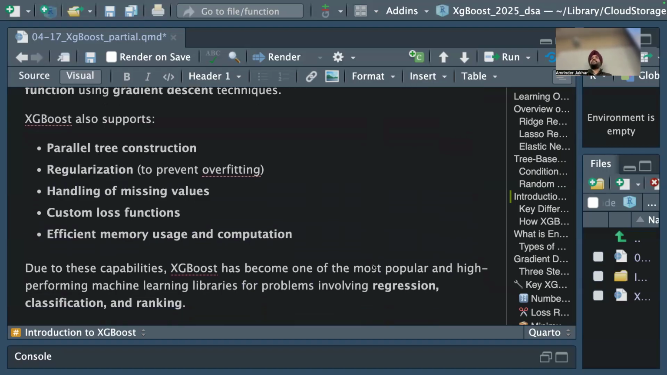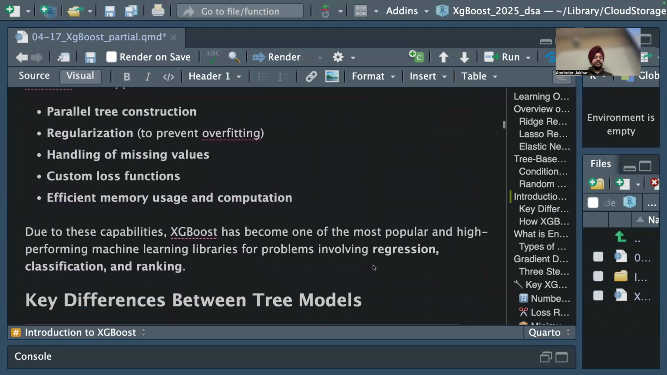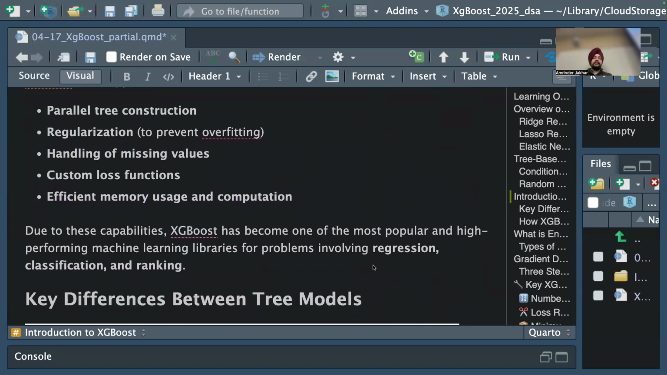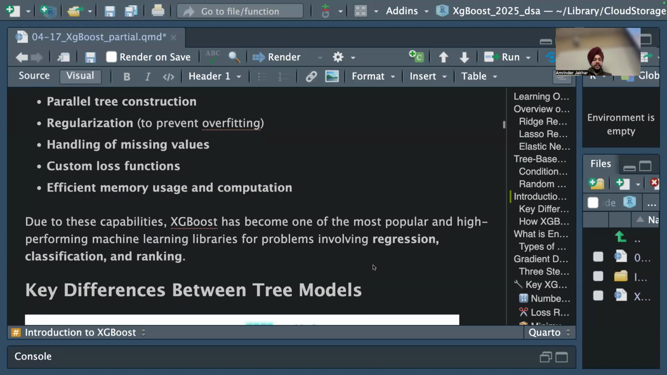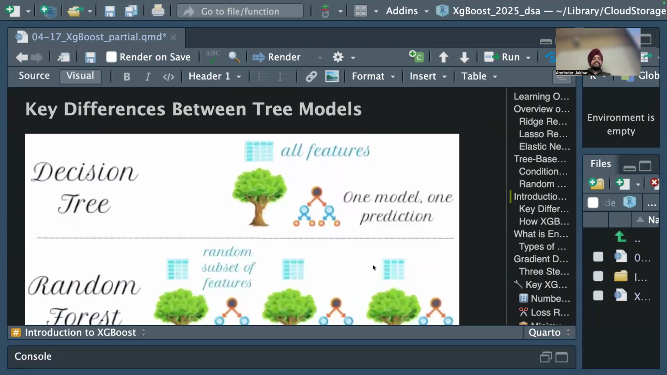It can also work with NA values, same as random forest. It has a custom loss function and it is much more efficient with memory usage and computational power, because here we can run in parallel. We can also use parallel programming in the random forest, but it's a little bit complex. If anyone later, after this class, wants to learn that in random forest too, I have the code for that, I can share that too.